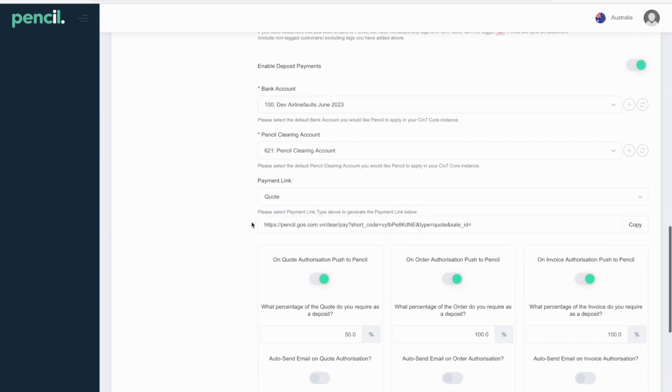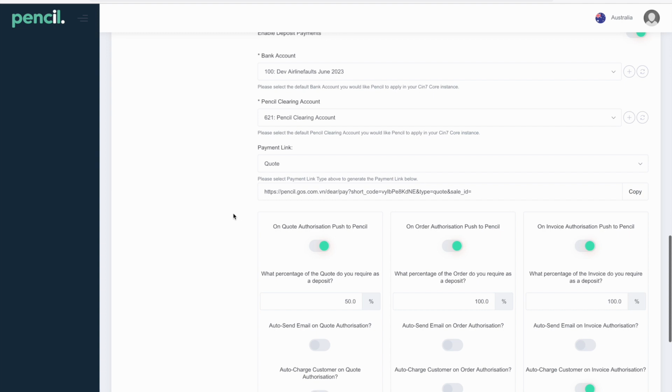And lastly, we give you the ability to accept payment at quote, order, or invoice stage within Cin7. So again, you can turn on what stages you want to accept those payments at. So you'll see here that I've got on quote turned on. And it says 50%. What that means is that every time I create a quote, all I'm expecting for the customer to pay is a 50% deposit.